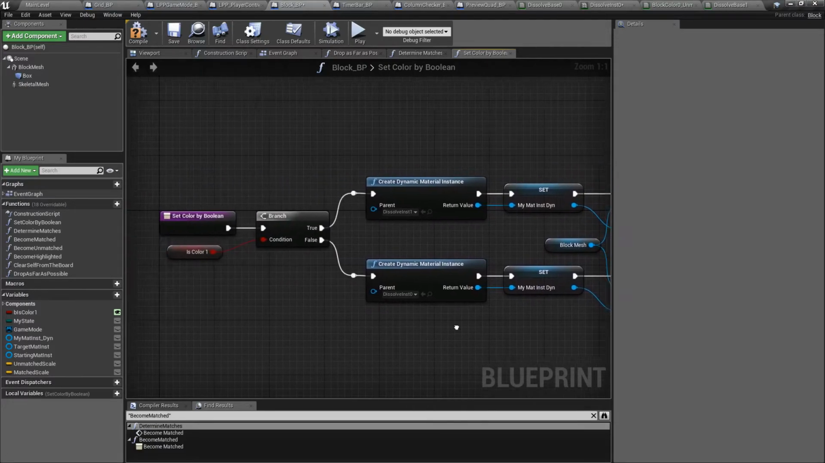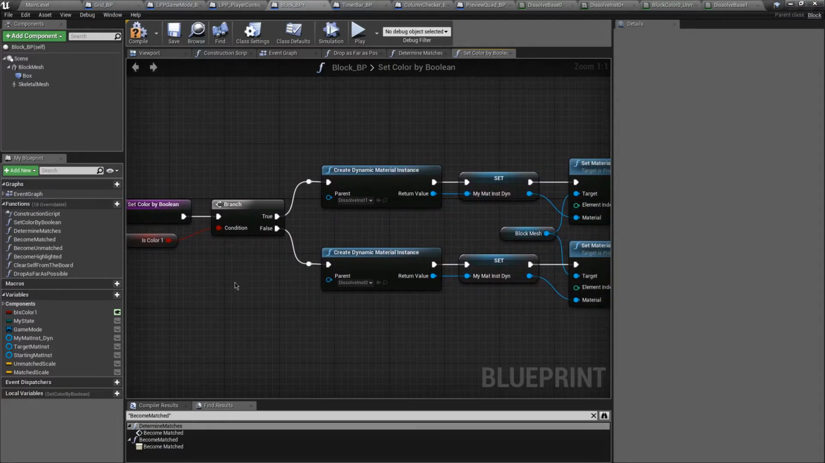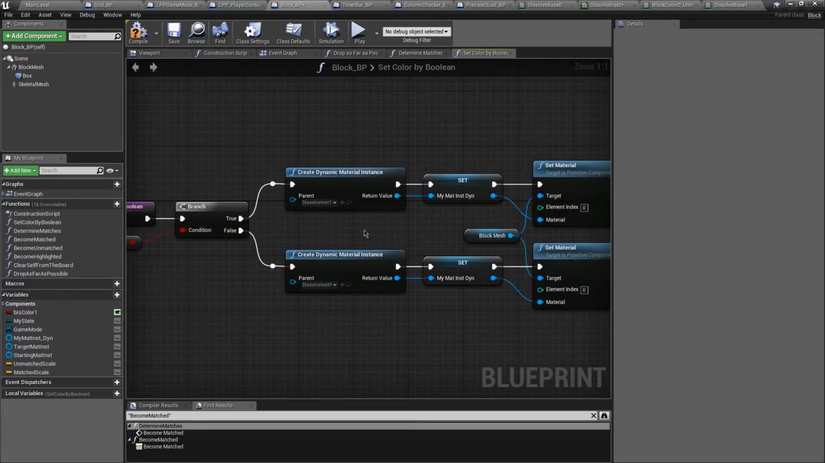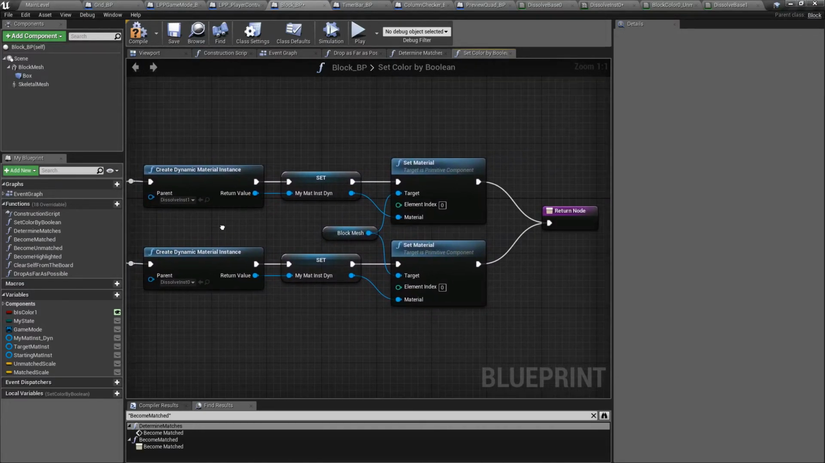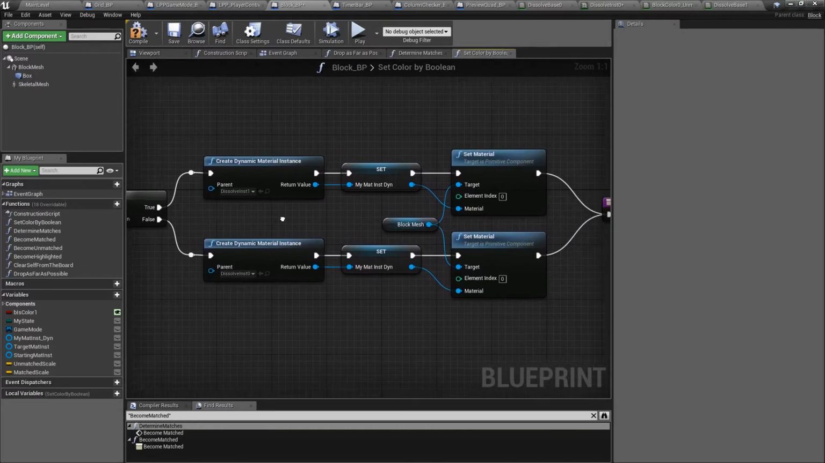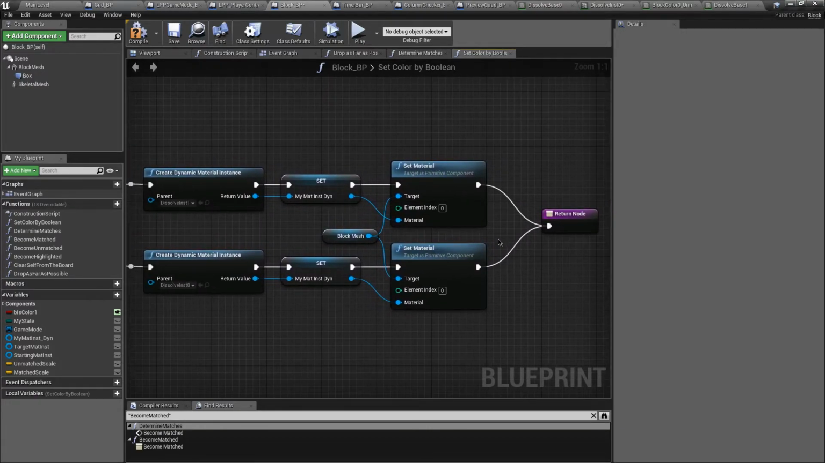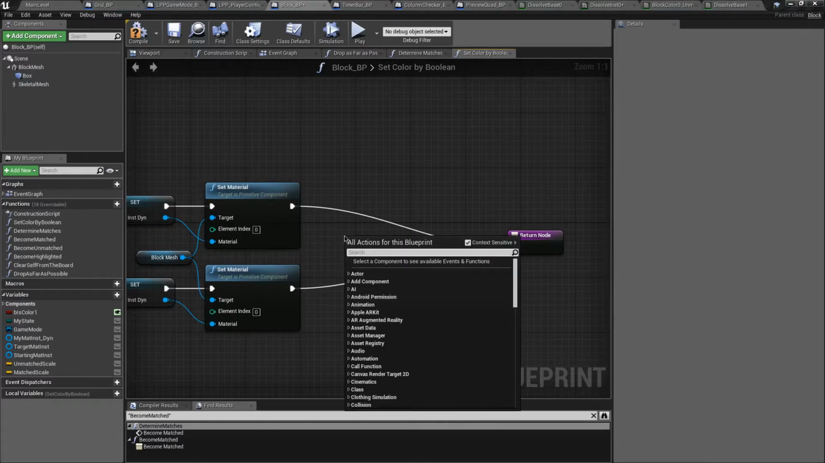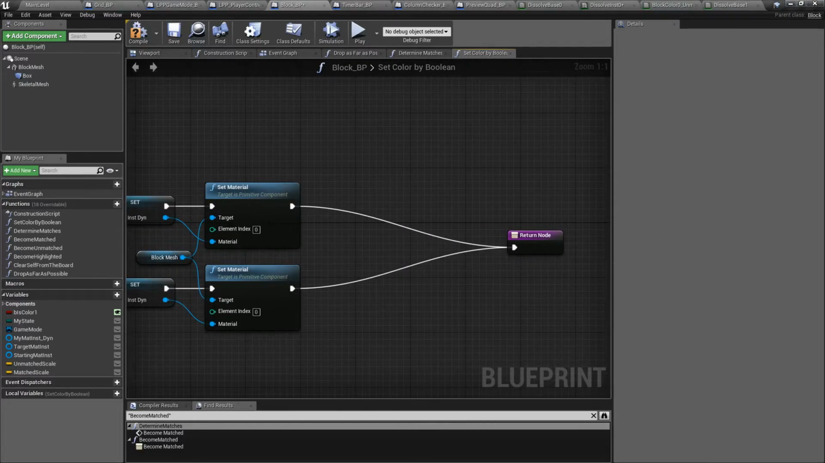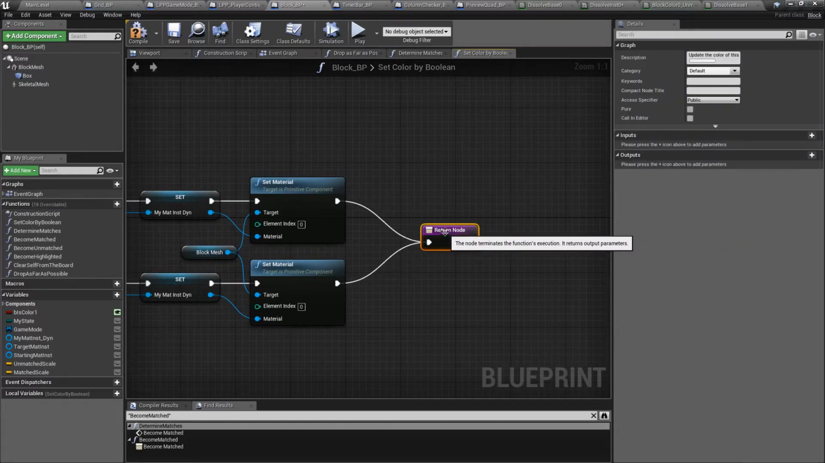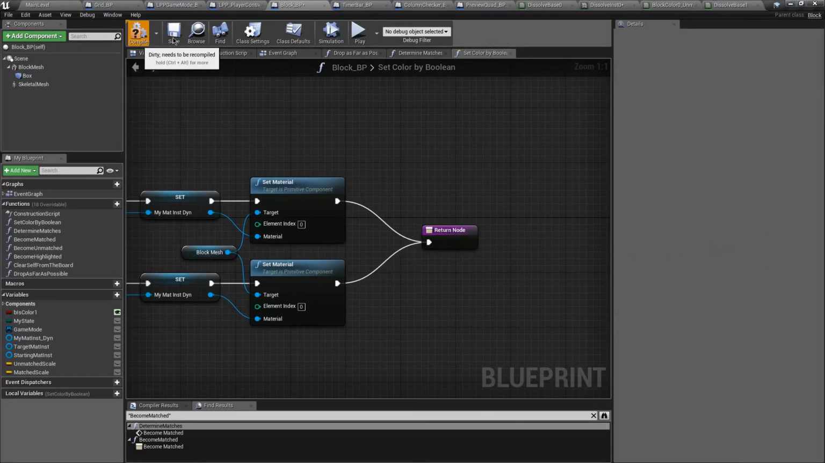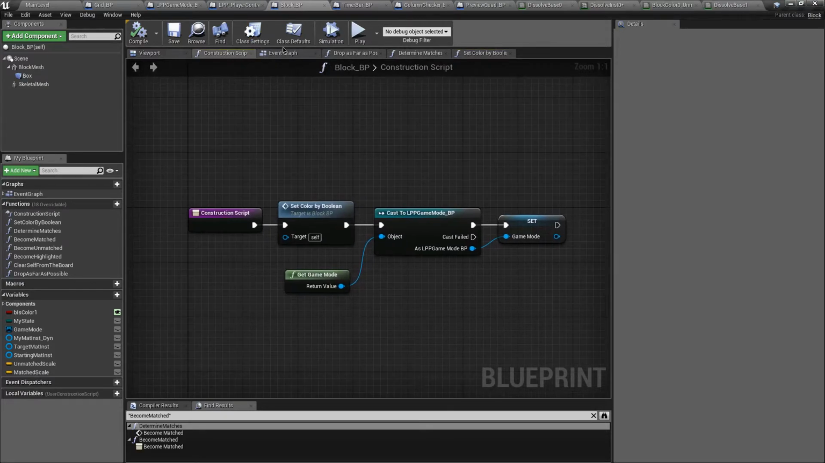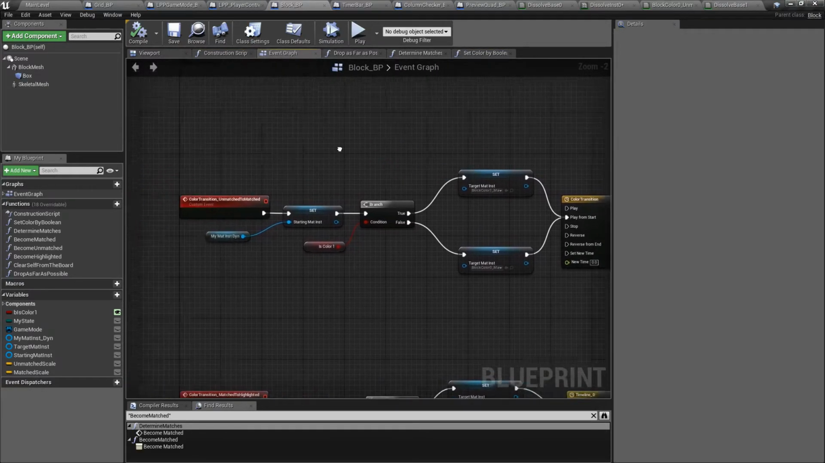Set that as the current material, and then we're going to do a timeline that changes the color over time until it's fully opaque, and then it's going to switch to the old colors that we've been using before. So after we set the material here, now we'll set it up at the end of the construction script. So compile that, or on begin play rather, so that we don't have to worry about construction things.